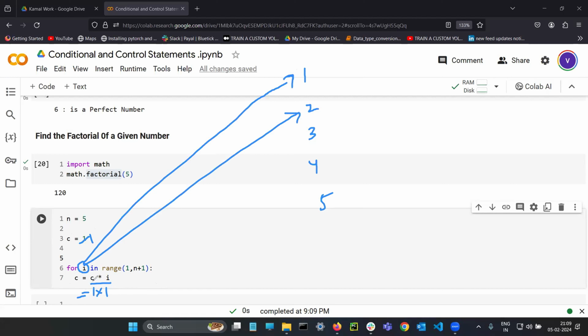Go inside. Inside, what is C? C is 1 only. 1 into I value, which is 2. 1 into 2 is how much? 2. Next iteration, the I value will be 3.